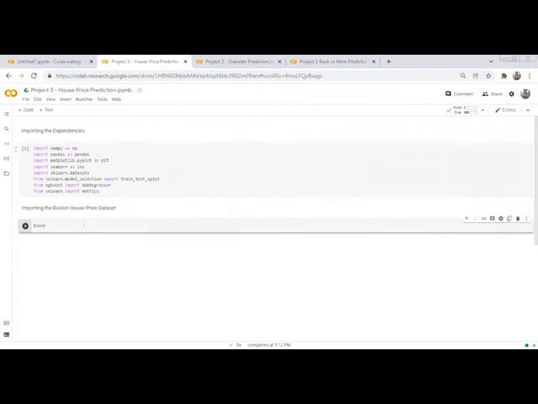Now we will just create the house price data set. From the sklearn data sets, we will just load the file that we have.